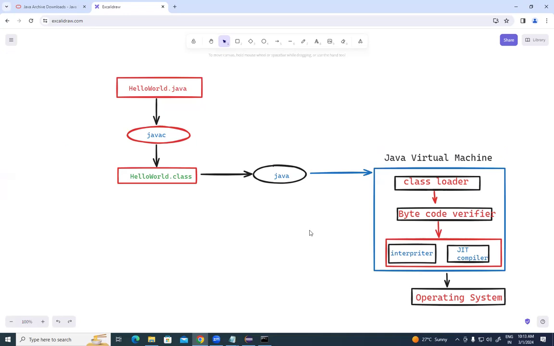Sir, I have one doubt. Where will JRE be? JVM is a part of JRE, Java Runtime Environment only. This JVM, the class loader and all, everything comes in JRE only. JVM is an integral part of JRE. Okay. Thank you.